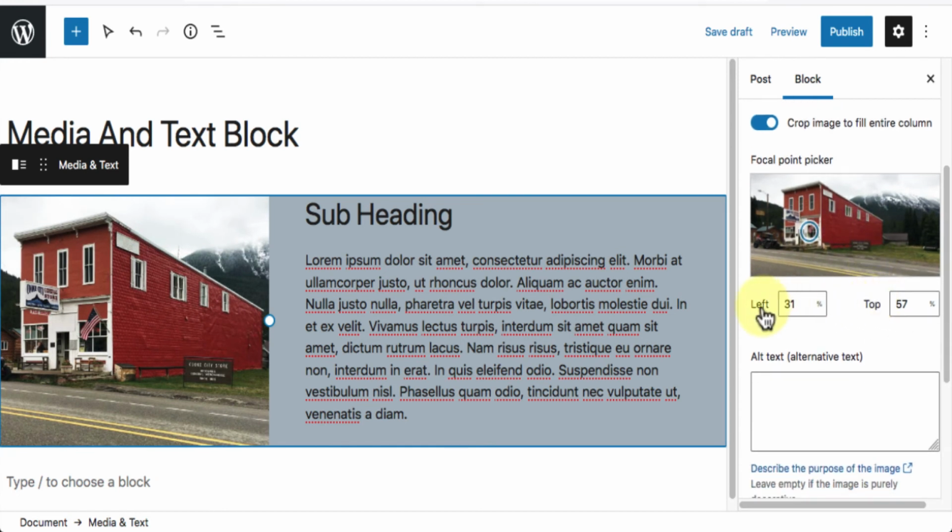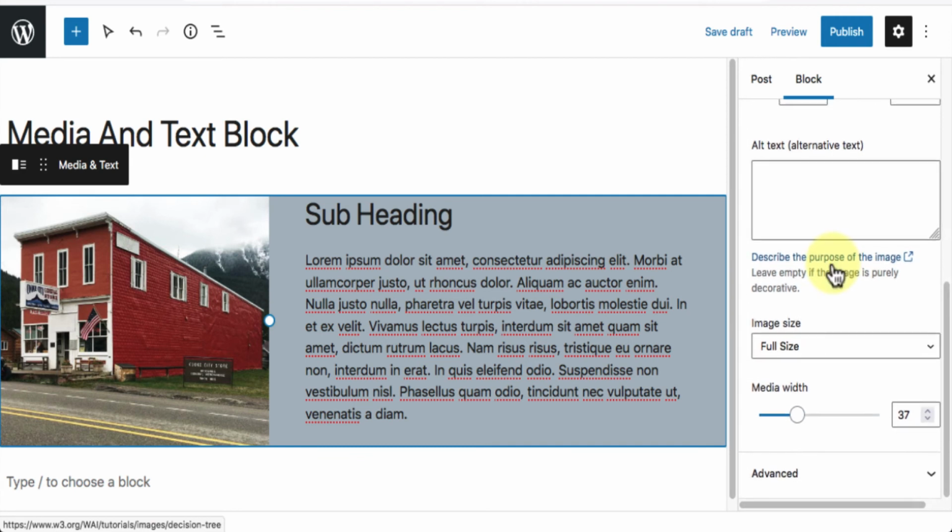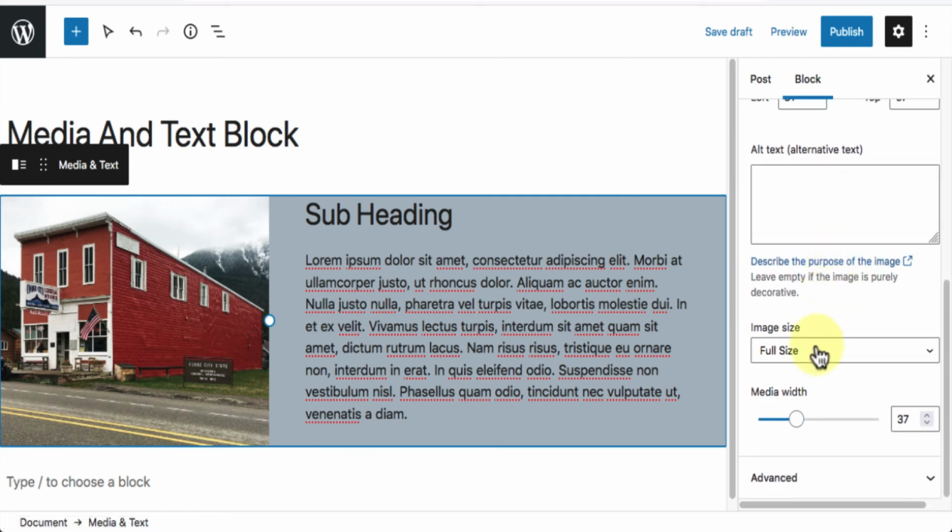For more control, I could use the left and right controls over here. Of course, alternative text description for the image, as always. Image size, I'm not going to use this, but here are some of the built-in image sizes as defined by my theme. I'll just leave it to where it is.